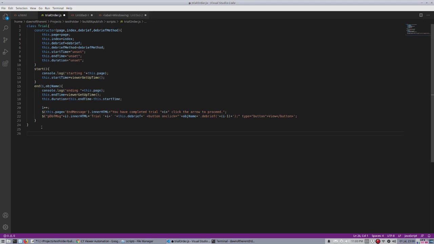So let's make a second class. This will organize our trials. So let's create a constructor. And this constructor will take in the last page. So it will always go to the next trial until there are no more trials, and then it has to know what the last page to go to is. So that would be our comments page, but we're going to just call it the last page. And we're going to need its object name.